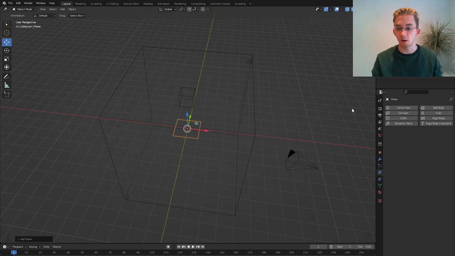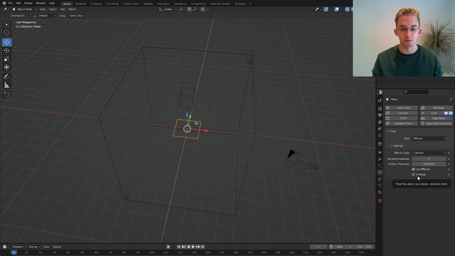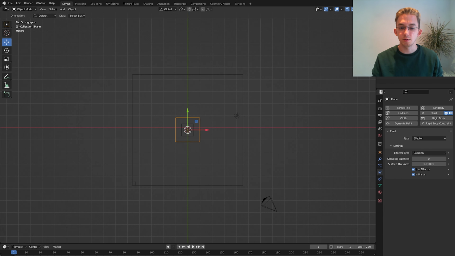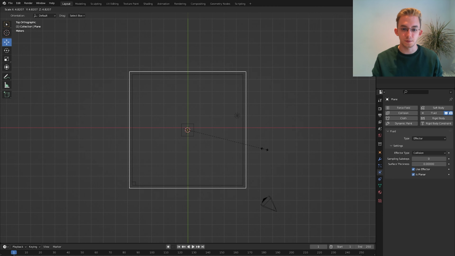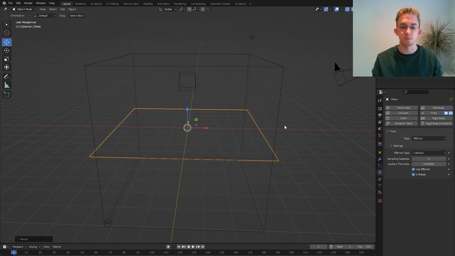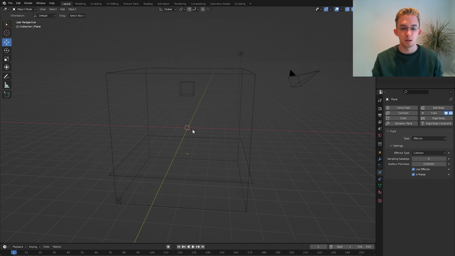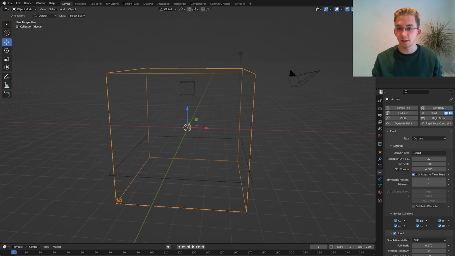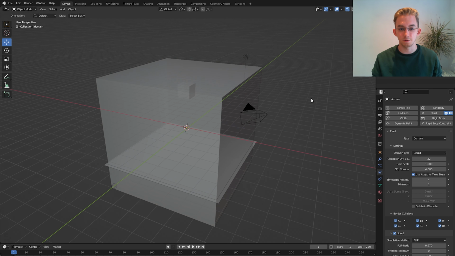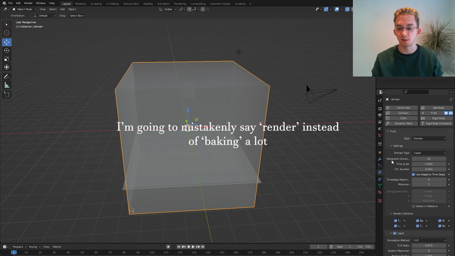Okay, once we've done that, we can add a plane. This plane will also be a fluid, but instead of a domain or a flow, it will be an effector. And we will need to set it to planar. I'm going to scale this up so it fits the entire domain. Like this.